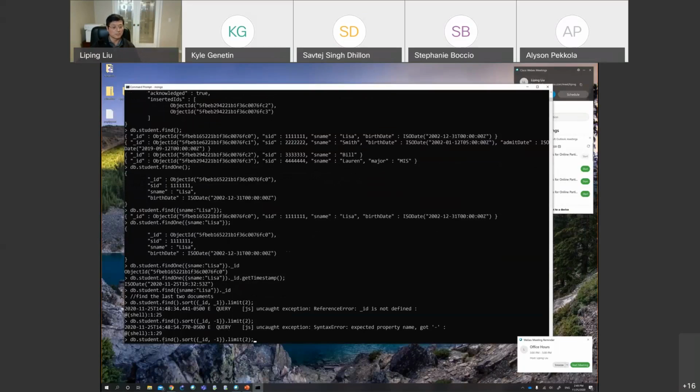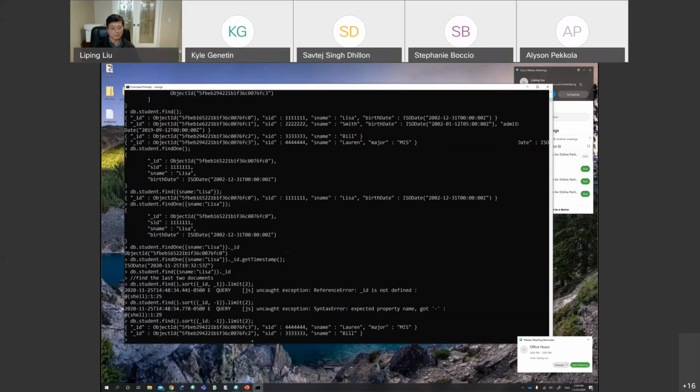So I'm going to do db.student.find, that will find all the students, all the documents, and then I will sort. So inside the sort, I have, hold on. This is colon, not a comma here. Colon here. Okay, so it's just like a document. The criteria is just like a document. So sort by ID in descending order, and then limit 2. So that will give you the last two documents. Okay, so there we go. That's the last two we inserted.